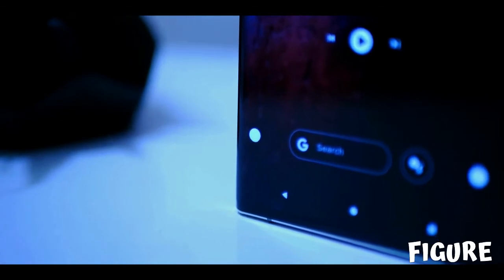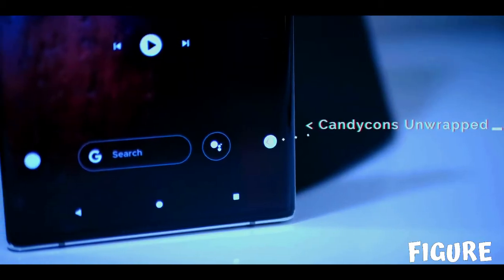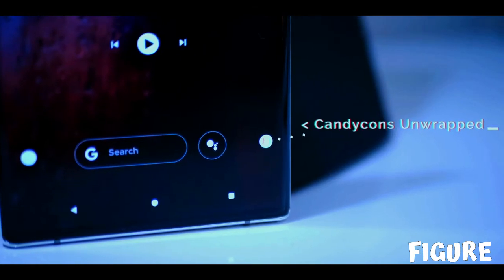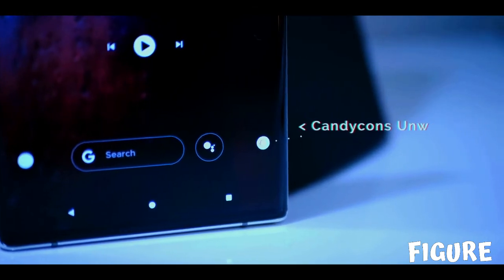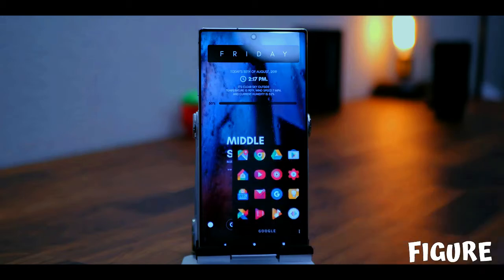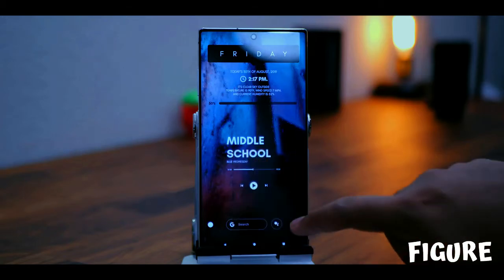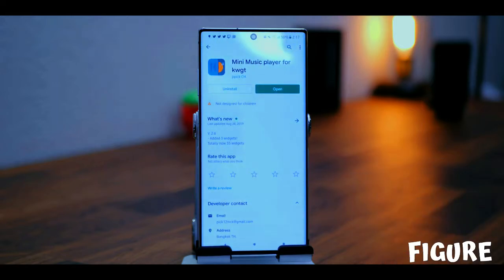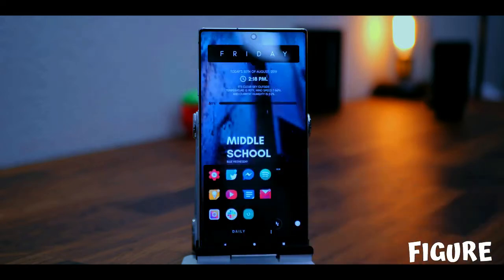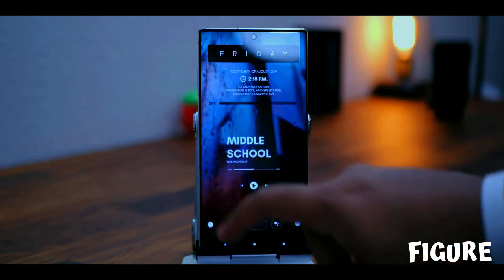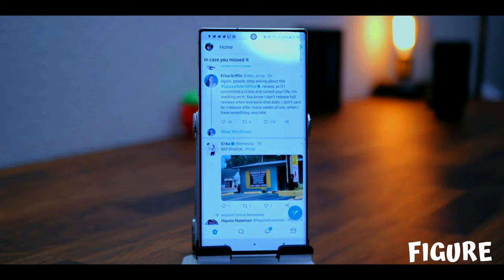Those two white dots you see flanking the search bar are actually folders. The dots are from the CandyCons Unwrapped icon pack, and some of you may remember I've used these white dots quite a few times in the past. A single tap on the one on the right will open it up. It holds all of my Google applications, and if I swipe up on the dot, it'll open up the Play Store. Tapping on the left dot will open up a folder holding the applications that I found I use the most. It's my usual suite of apps. Then if I swipe up on the dot, it'll open up Twitter.